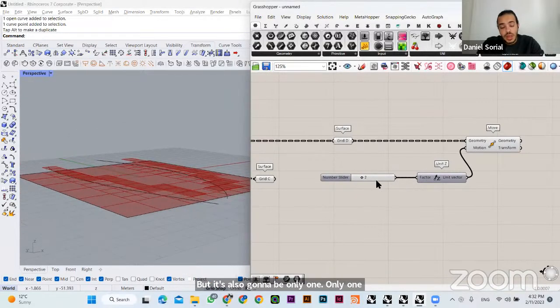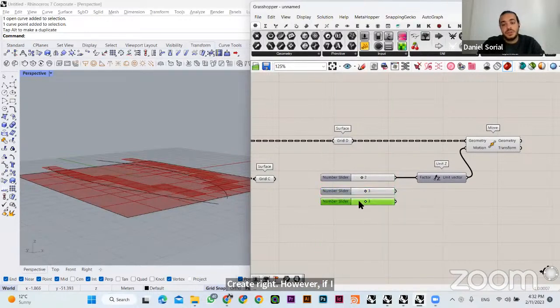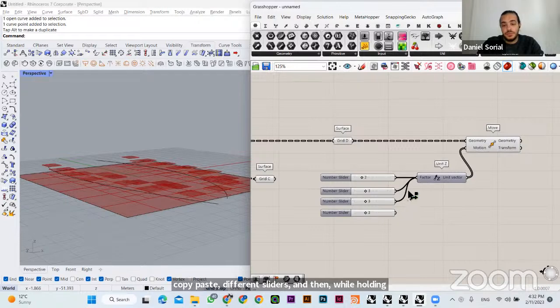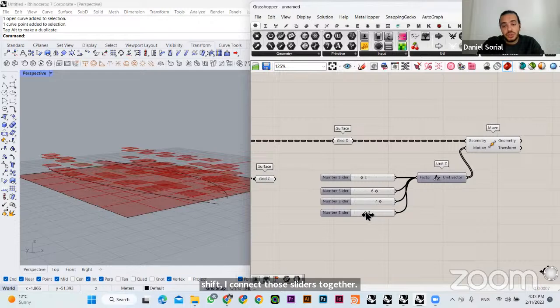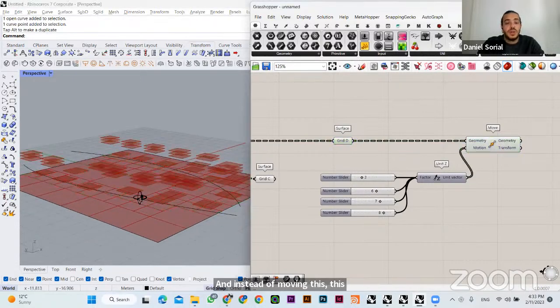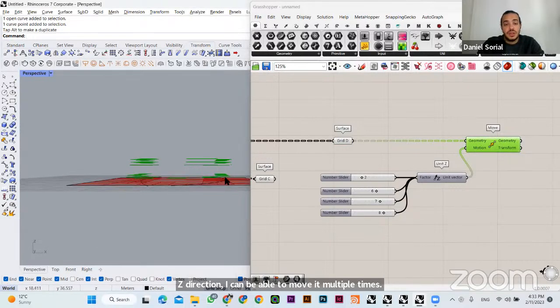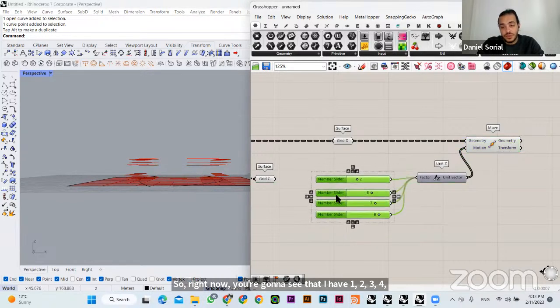floor created, right? However, if I created different sliders, copy paste, different sliders, and then while holding shift, I connect those sliders together, you're going to see that now I can control different heights. And instead of moving this grid only one time in the Z direction, I can move it multiple times. So right now, you're going to see that I have 1, 2, 3, 4, which are 4 floors, because I have here 4 different values.